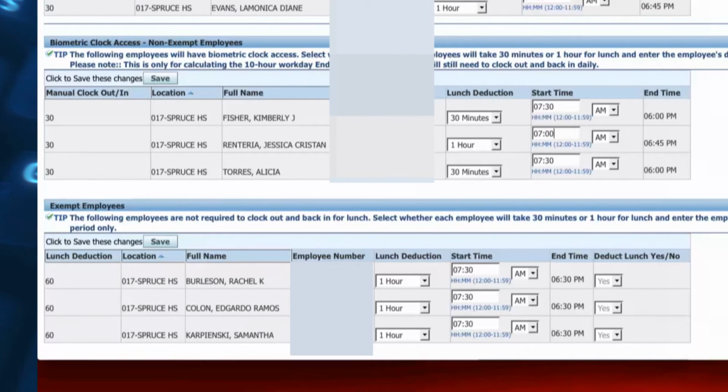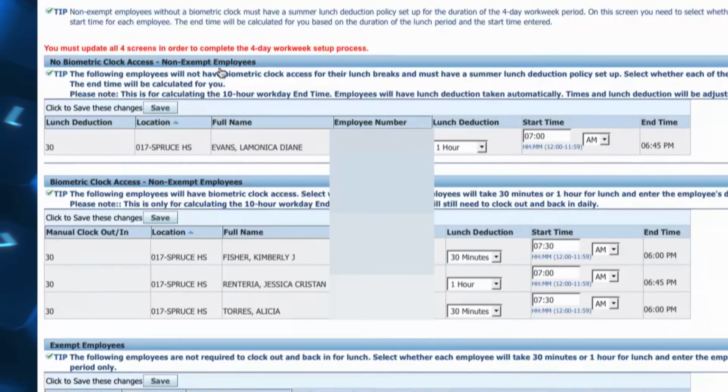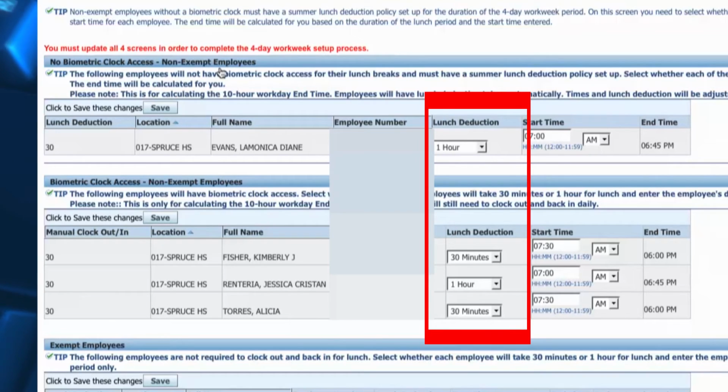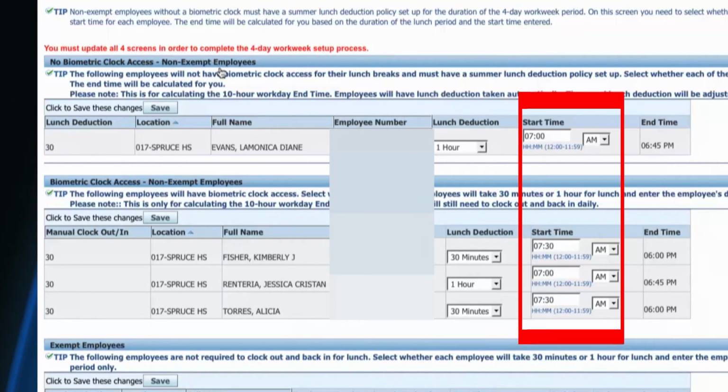You will also need to enter the start time for each employee. The end time will be calculated for you based on the duration of the lunch period and the start time entered. Under lunch deduction, use the drop-down arrow to select either 30 minutes or 1 hour for the lunch break.